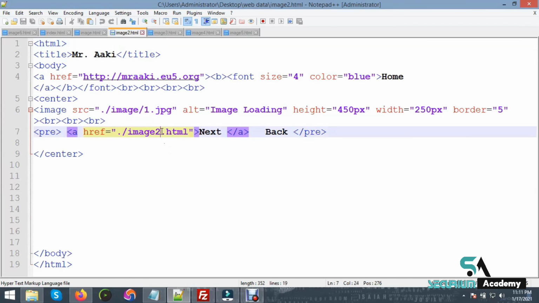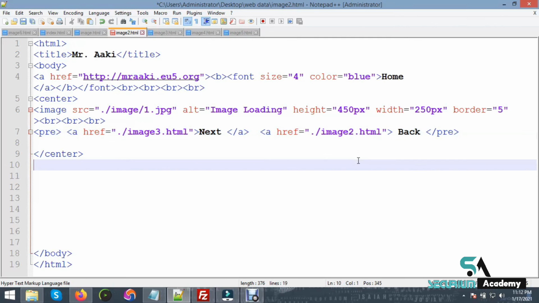Okay, we type here like 3 and copy this link, Ctrl C and click here and paste, and you type here like 2. When user click on back button, that time user come back to 2. Okay, just 1 minute. This is our second page. Okay, it's good. When user click on next, that time go to 3, and when user click on back, that time come back to the first page.